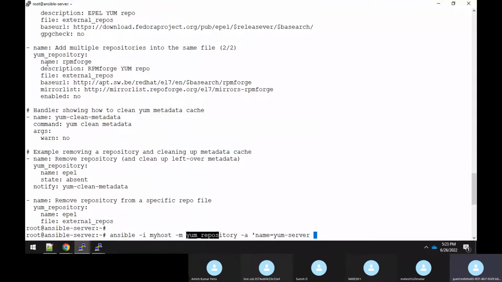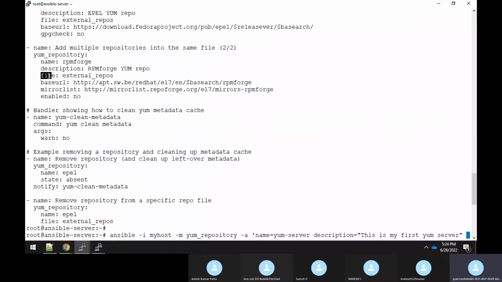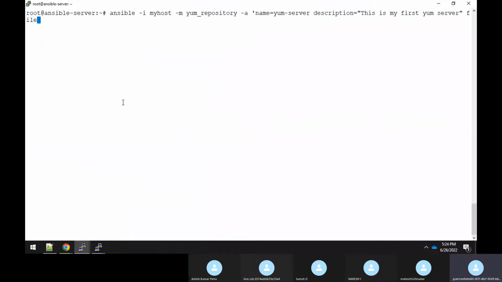Then what is next? We have something like a description. Description is equal to something, we can give something like this is my first yum repository server. After that, you have a file. Let me do file is equal to something, anything can be given, like my_yum_server.